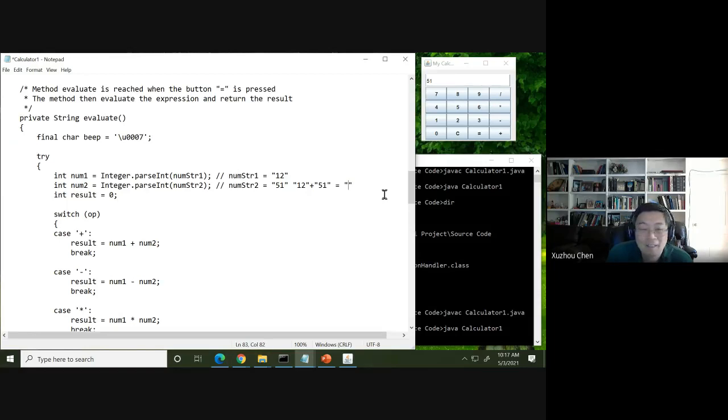Okay. No one gave me the answer. What is plus gonna do? That's a concatenate. So it's a 1, 2, 5, 1. So it will not give you the answer you need. Okay. So that's the reason why you need to convert 12 into a number.